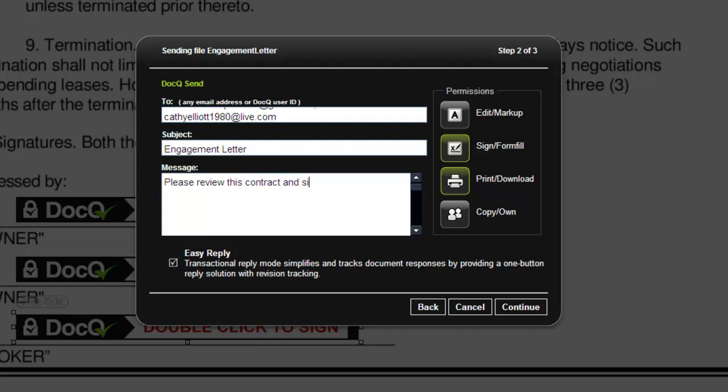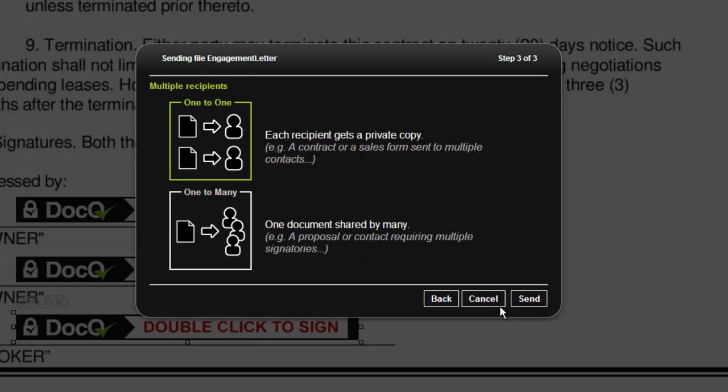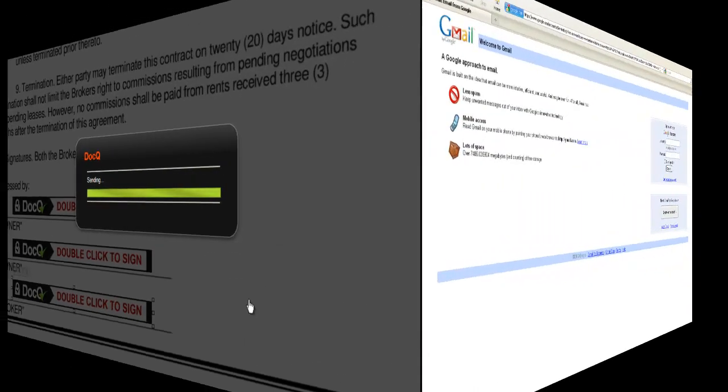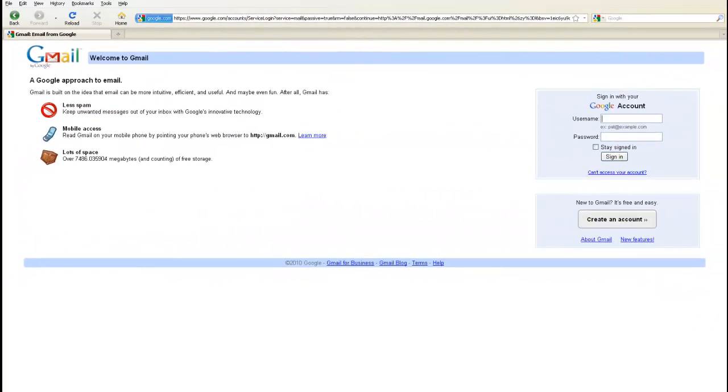And you can also specify permissions here on the right if you had a more secure document that you didn't want users to be able to print or download. If you're sending to multiple people, you can choose one-to-one or one-to-many. I want to do one-to-many so that everyone's working on the same document.